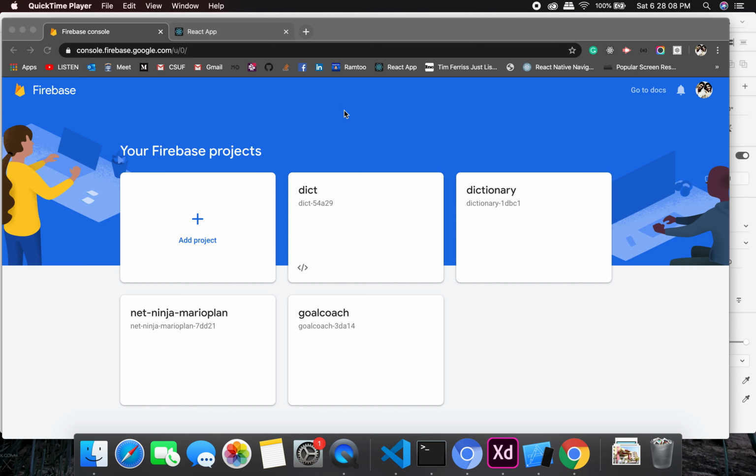So first of all, I have already created a database project which is the dict, and if I go into it, I have a database which I did some trial and error to get some values running. So at this point we have two things, a word and a meaning assigned to it. So let's go into the code, and I have even added a Firebase file, and in this Firebase file, as you can see, let me show you.